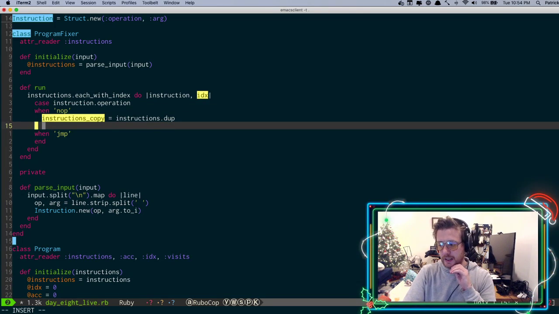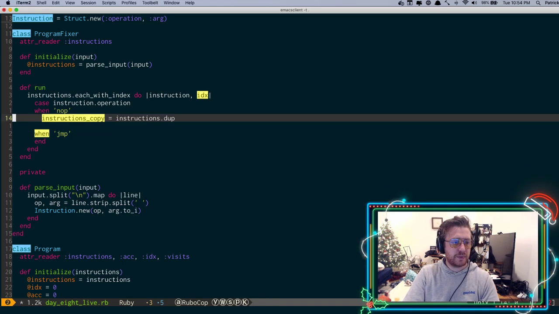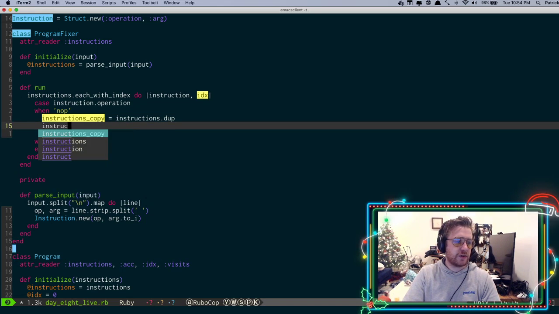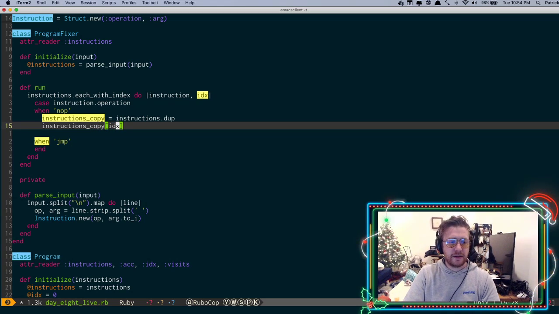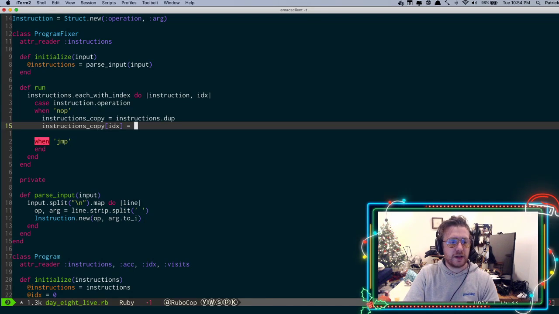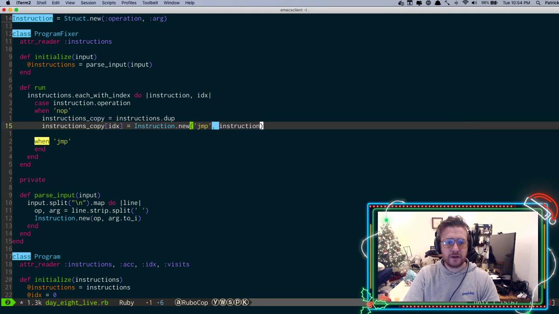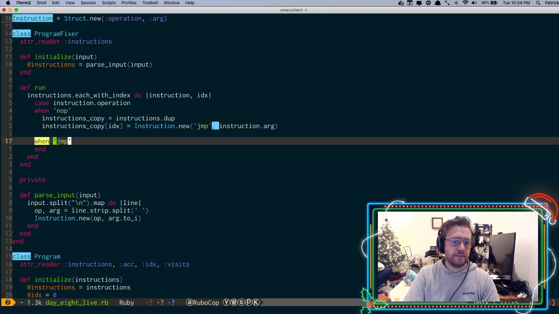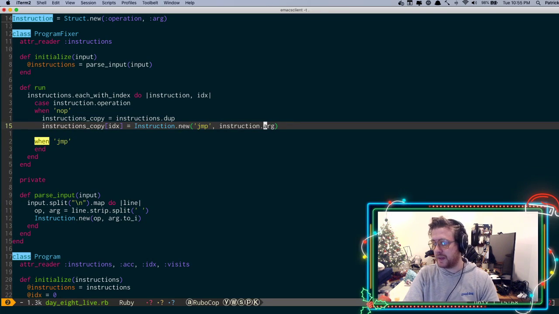And then with my copy, I'm going to adjust this specific part. So in instructions copy, at this specific index where I am, we're going to add a new instruction there. That is instruction new. The opposite of this one in this case is jump, but I'm going to keep the original argument, instruction.arg, because the only thing that I'm swapping is the operation, not anything about the argument.